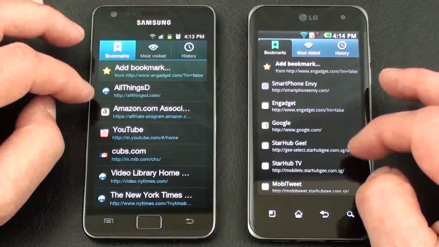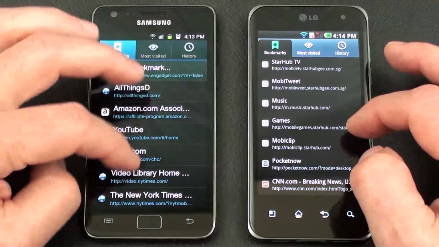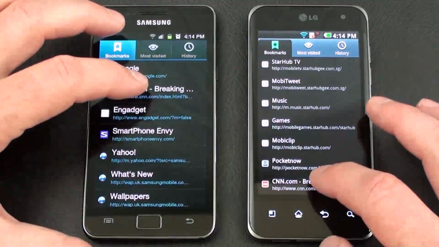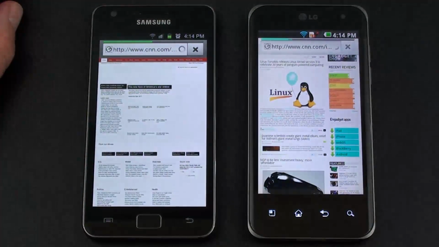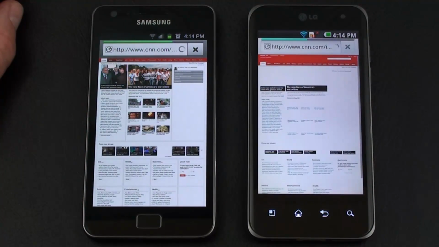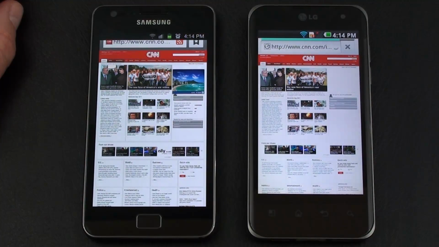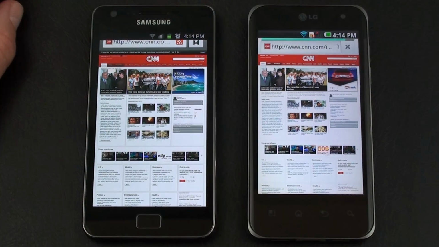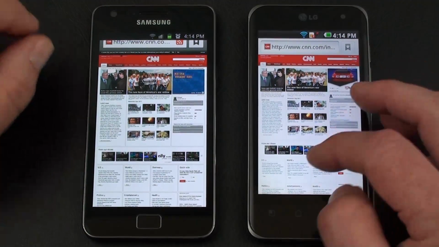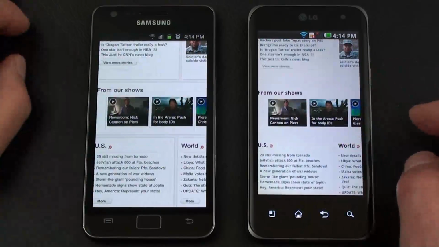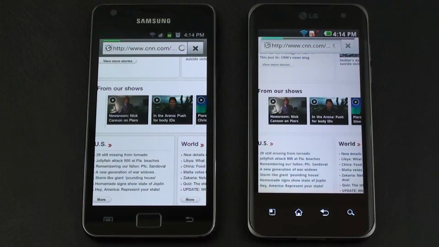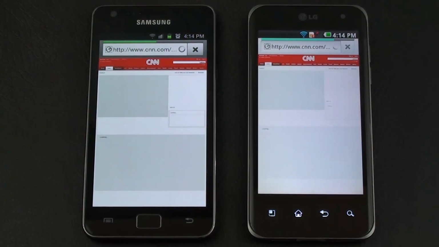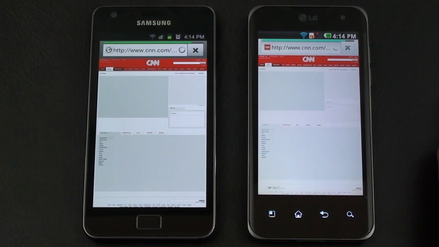Let's head over to CNN and let's load a video on both. Make them play a flash video and see how well they perform. And we'll have a little race over to CNN. And it's the full site on both. Galaxy S2 is done, and the Optimus 2X is done. And we'll go right here. Optimus 2X looks like it's going to eat up this video. Well, here comes the Galaxy S2.